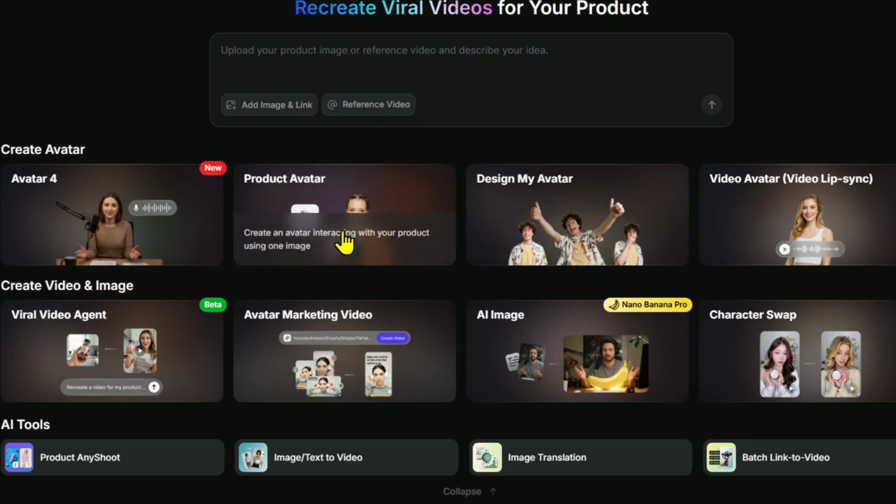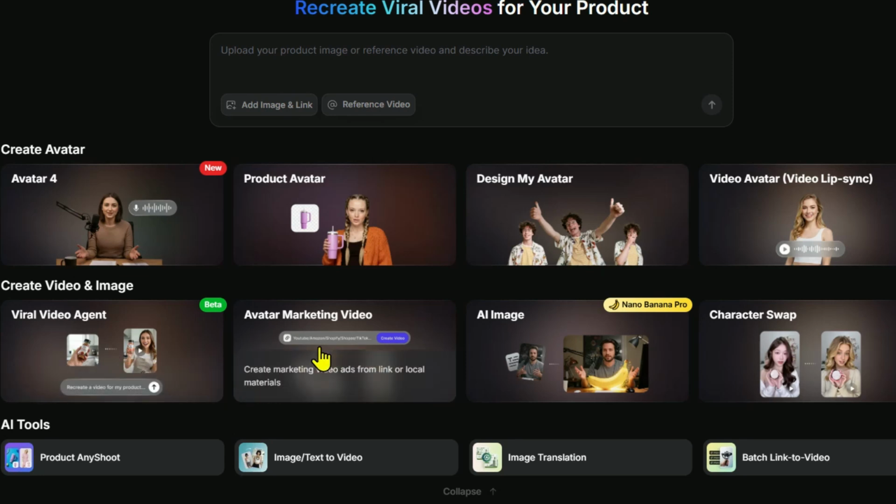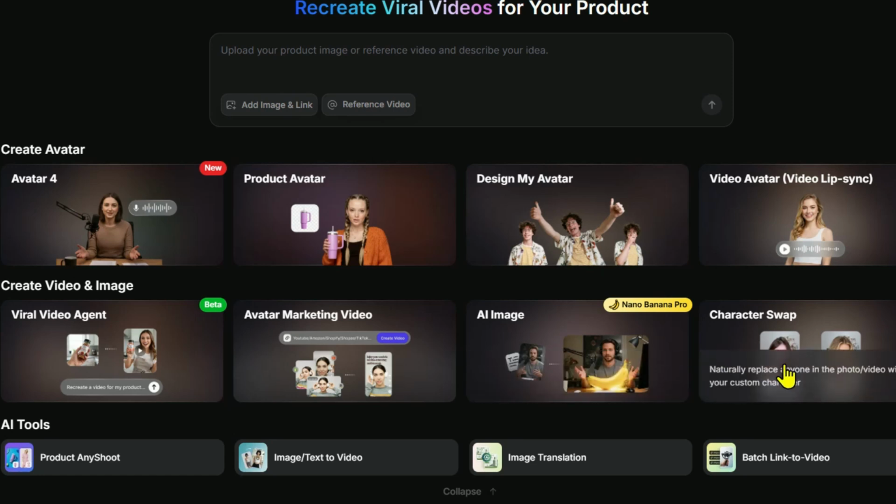With Product Avatar, you can make videos of any avatar interacting with your product. Design Avatar lets you design your own avatar using just one reference image. With Video Avatar, you can pick any video and add perfect lip sync to it. Using the Viral Video Agent, you can recreate trending videos and pair them with any of your products. For avatar marketing videos, you can paste a product link or upload files like images and videos to generate complete marketing content. With AI Image, you can generate high-quality 4K images and edit them as well because it uses Google's Nano Banana Pro. And with Character Swap, you can swap faces in images or videos.